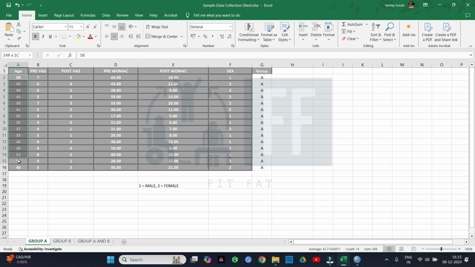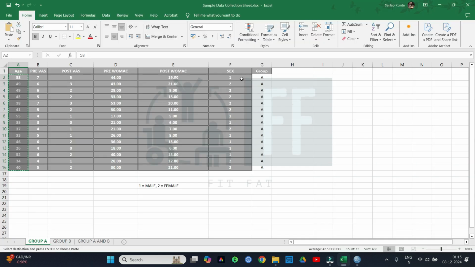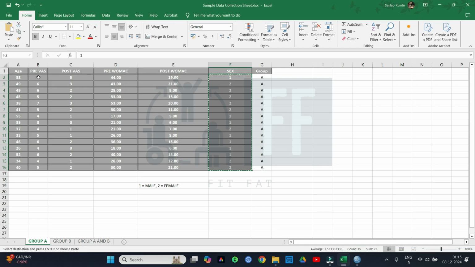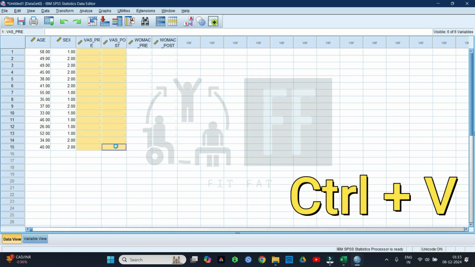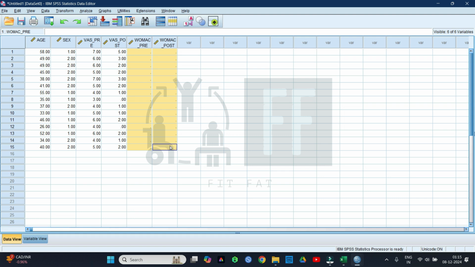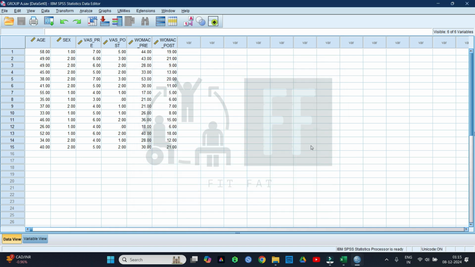Now go to the data view from the lower left section. Here you just need to copy all the data from the master chart that you prepared in the Excel sheet. Use Ctrl plus C key for copying and Ctrl plus V key to paste the data in SPSS. Now save the file in a specific folder of your choice.